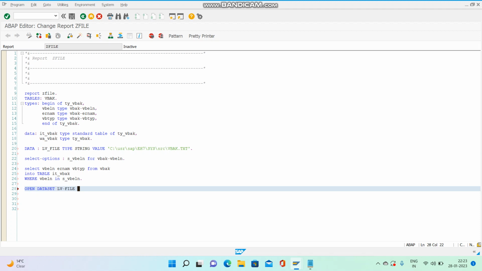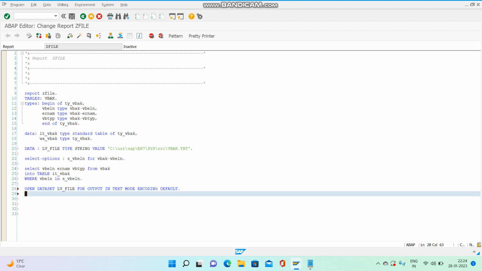what are we going to use here for output? Whenever we have to write data to the application server, we use FOR OUTPUT IN TEXT MODE, because we are using text mode. The details of text mode, and the other option, ENCODING DEFAULT, with its 3 types of encoding, are in another video. Here we have to remember the general syntax: OPEN DATASET lv_file FOR OUTPUT IN TEXT MODE ENCODING DEFAULT. So this will open the file on the application server.